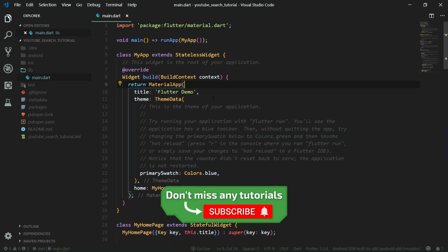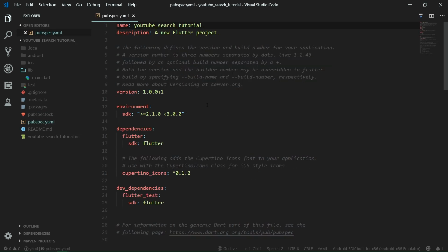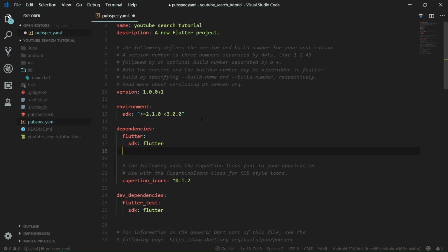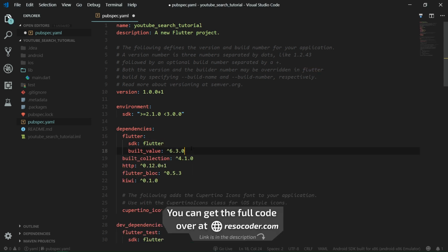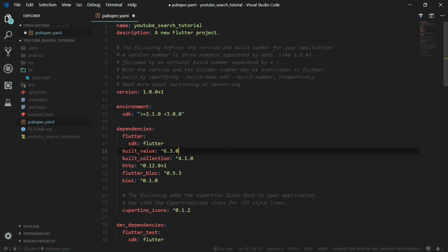We are going to completely ignore the UI part in this tutorial so we can safely close the main.dart file, and instead we are first going to import all of the packages which are needed for this tutorial course. Under dependencies, under Flutter, we want to get all of these packages, and you can get the code from the link in the video description, which is going to take you to resocoder.com. So we are using built_value, built_collection, http, flutter_bloc, and also Kiwi, which is a dependency injection library.